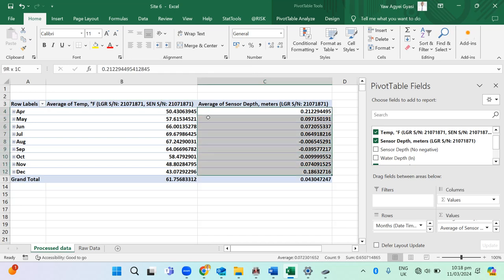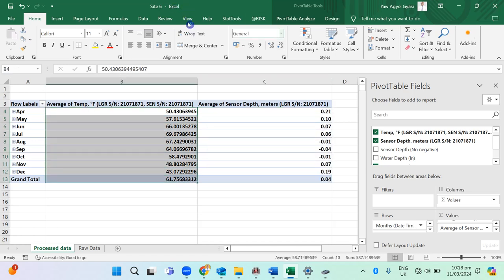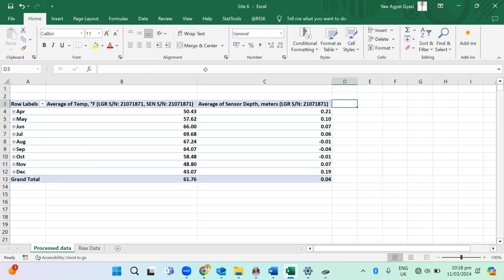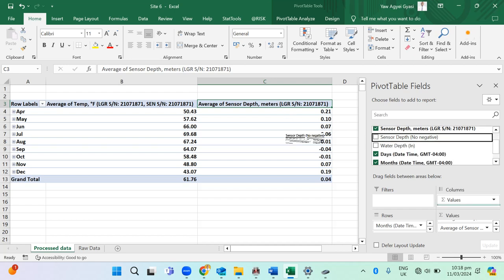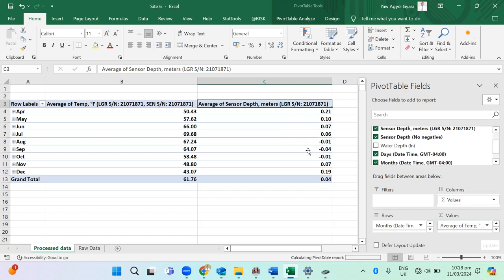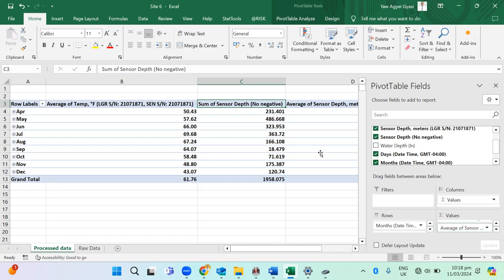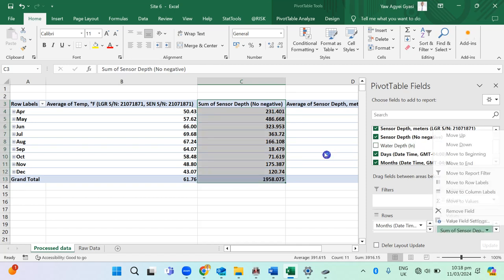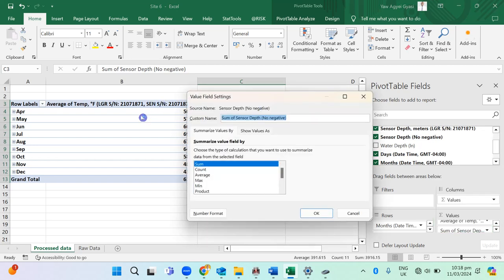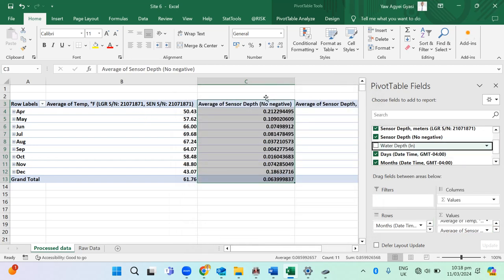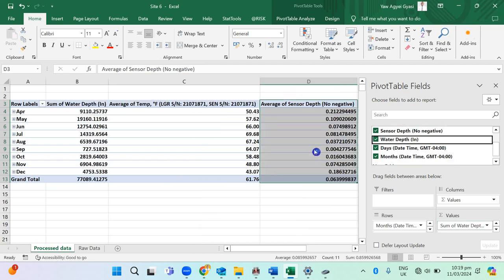Alright. In fact, all these data I can reduce to 2 decimal places. It's not simple. See, I'm just dragging that to this point. When I scroll, yeah, it's already giving the average. Oh, this is in sum. So I want the average. Let me change this to average. And I can do the same for the water depths.